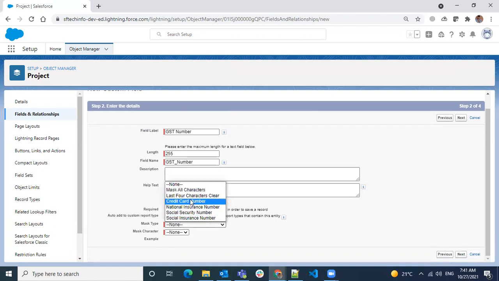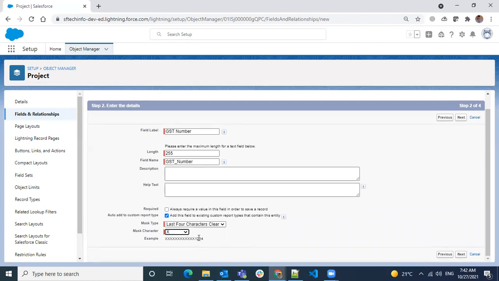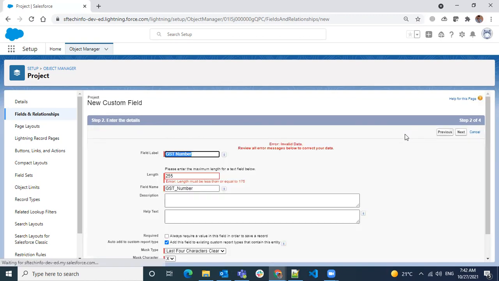And here the mask type: mask all characters, last four characters clear, credit card number, national insurance number, social security number. I'm just using last four characters clear. Mask character: you can mask with an asterisk or an X symbol. I want to give it as an X symbol. So this is how the data will look. And I'm going to save, next.